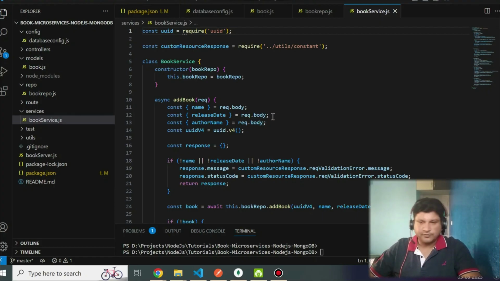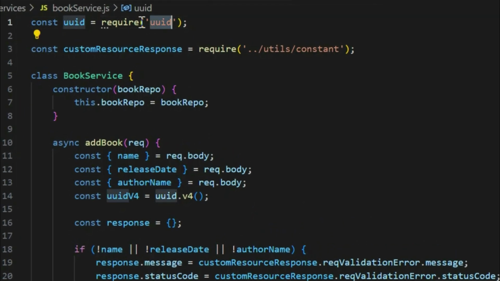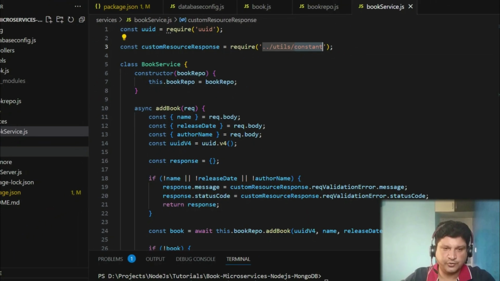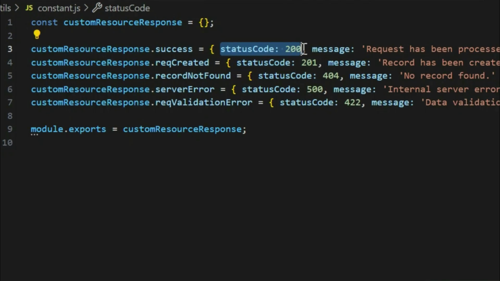Okay, so now in book service, we are importing a UUID module, and then we are also importing our constant module that we have defined in our util package. So in constant module, I have defined some of the messages with their status code. I'm defining 200 and the respective message that operation is successful.